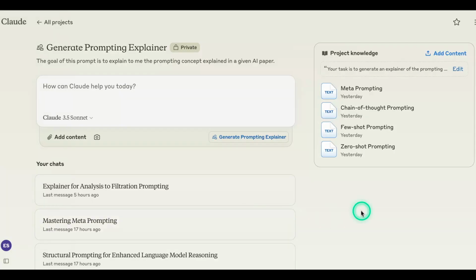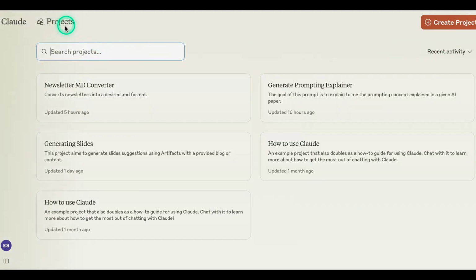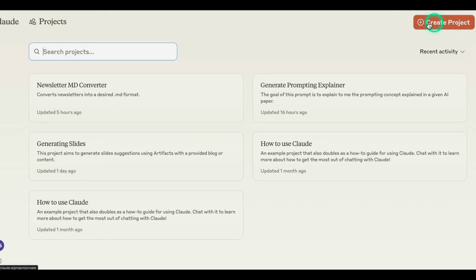You can define it. This is very similar to custom GPT, but I find this to be more intuitive and very easy to understand. And the cool part about this, and here is where it gets really powerful. So I have actually created this project, and you can create projects. You can go to projects here, and you can create a project. You see the button here at the top, and I've created a few of them that I'm starting to use. So I have one for generating slides from information or blogs. I have one, the one that I just explained, to create a prompt explainer. And then I have one that converts newsletters into different format that I actually found useful.